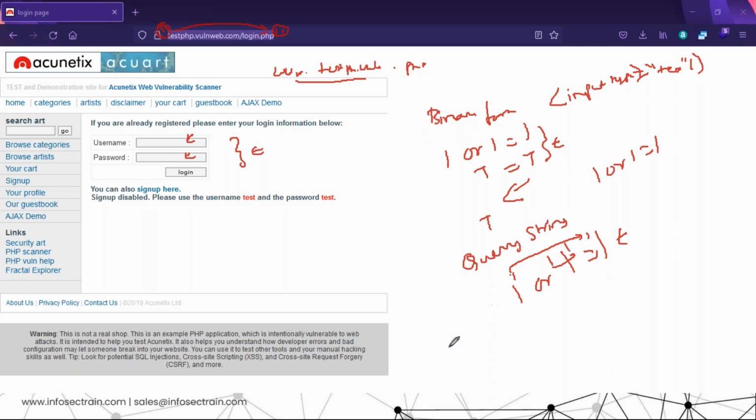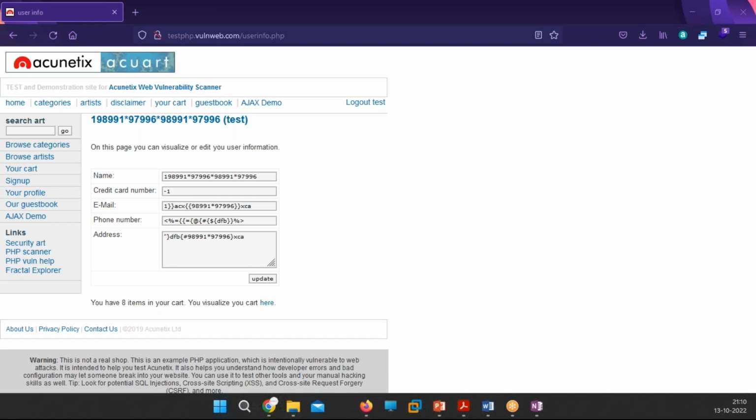What is my query string? 1 or 1 equals 1, and add a quote in front of this. One single quote or single quote, one single quote equals single quote 1. And try to check it. We are simply giving a string over there. So what have we done? We have done an attack over here.